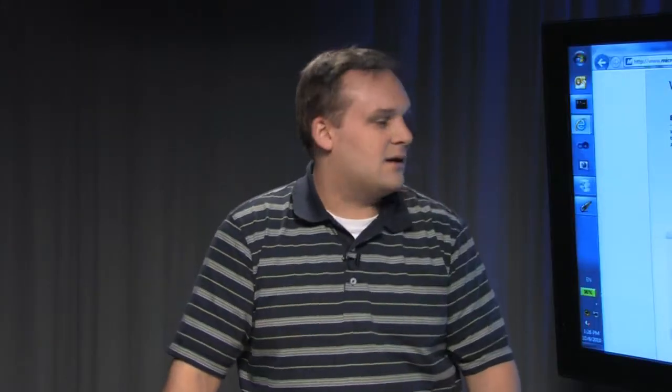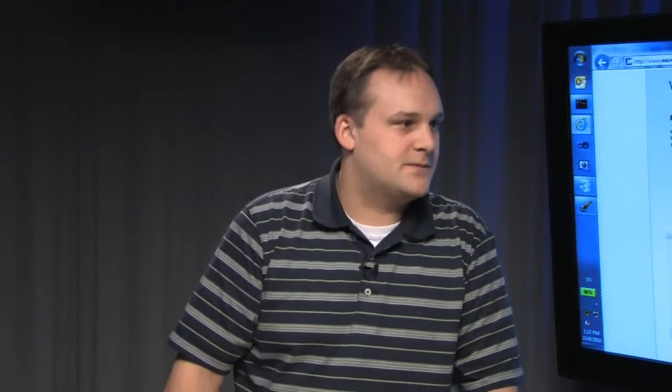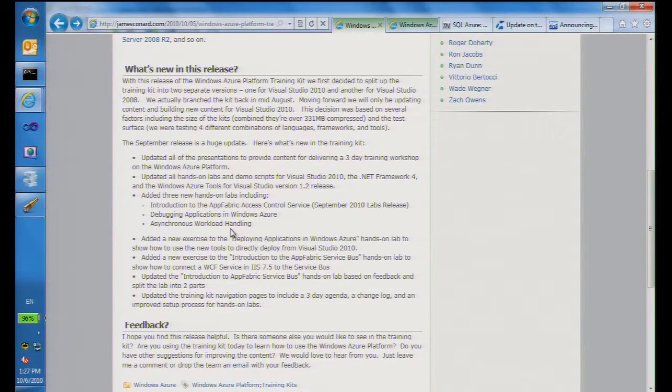You know why? It's because only the Visual Studio 2010 stuff has been updated. I see. So this is actually August stuff for VS 2008. Correct. So what's happened is we have some new labs for Windows Azure, for SQL Azure, for AppFabric, and I believe even for ACS in there. There should be a list of the changelog content in this post.